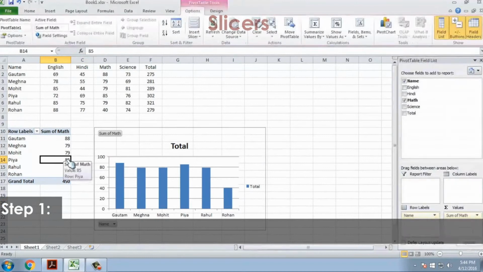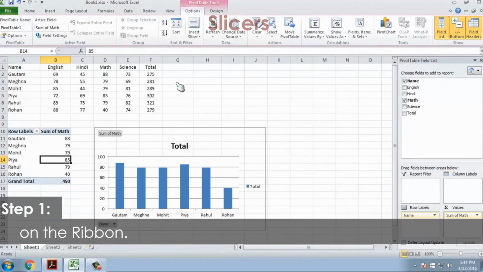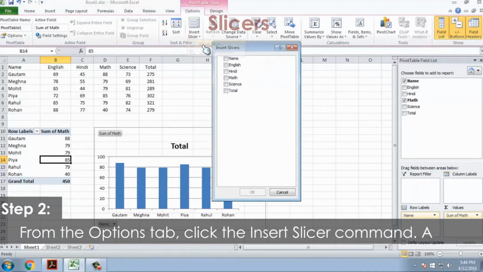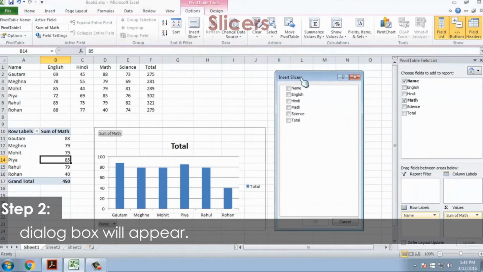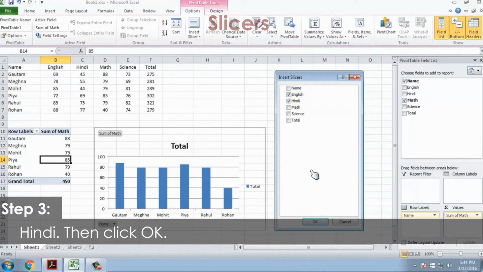Step 1. Select any cell in your pivot table. The Options tab will appear on the ribbon. Step 2. From the Options tab, click the Insert Slicer command. A dialog box will appear. Step 3. Select the desired field. In this example, we'll select English and Hindi, then click OK.